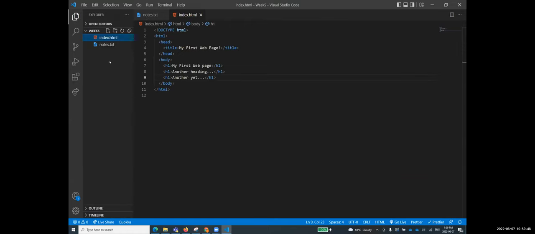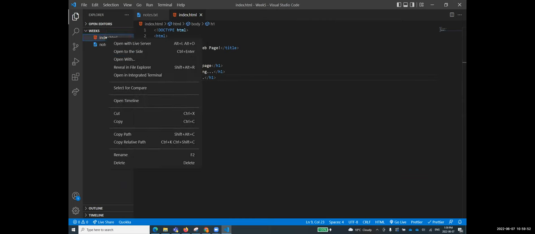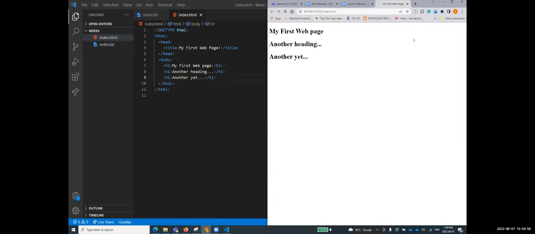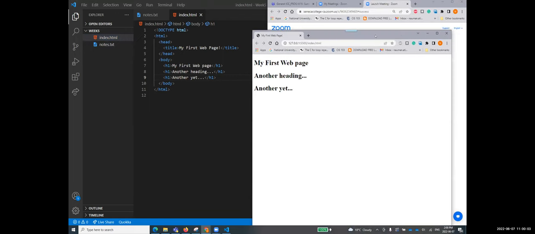and come to your Explorer window. Now see, right click on your document. The first option should be open with live server. Click on that one and your document is now running again. I'll just take it out from this one because I just want to show this document.